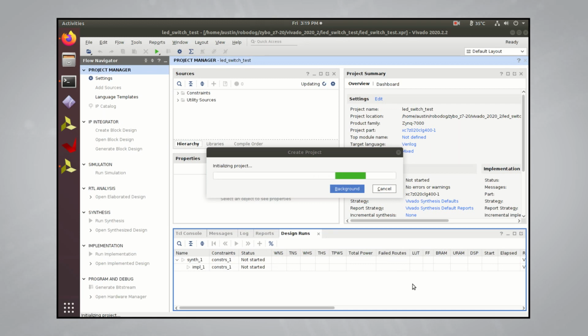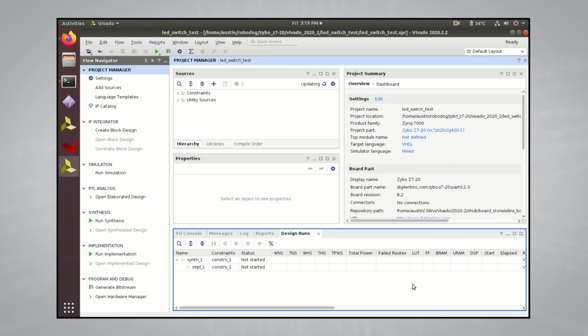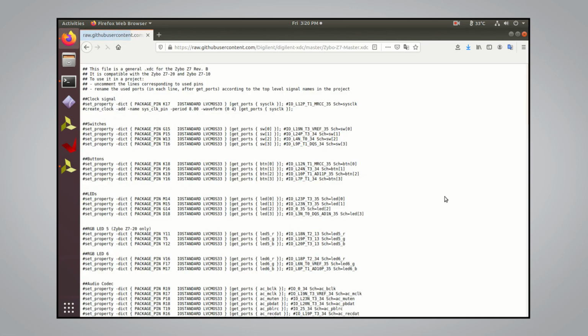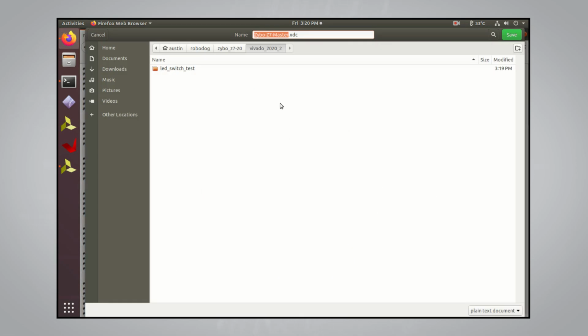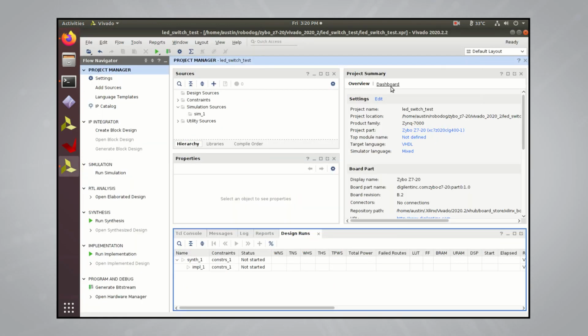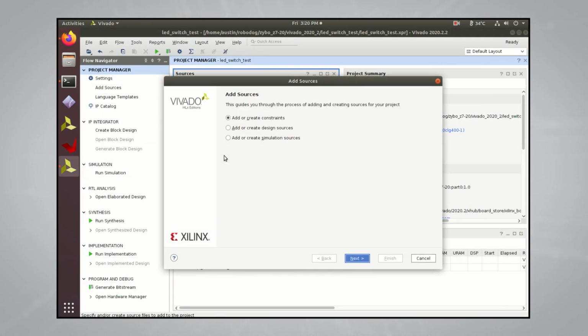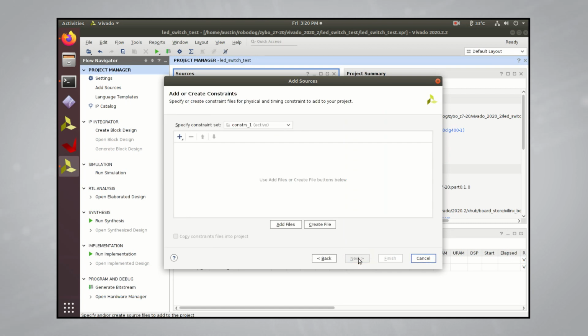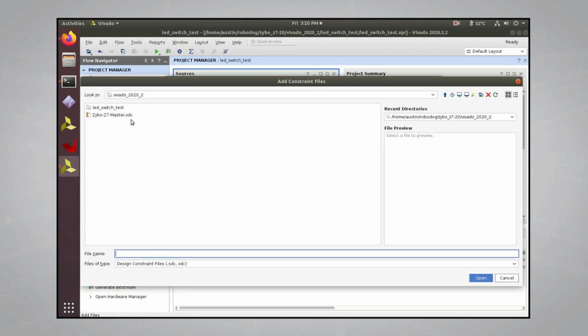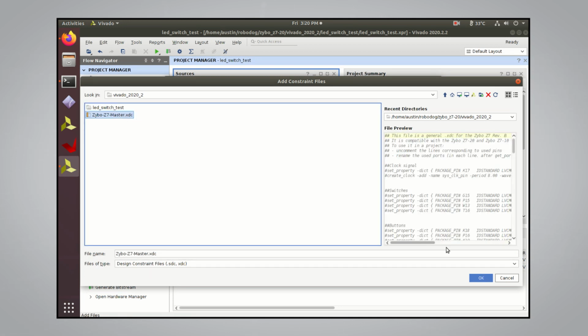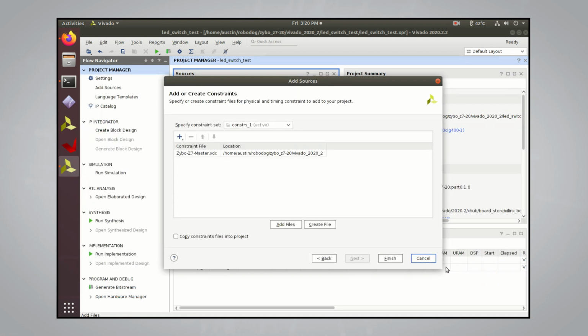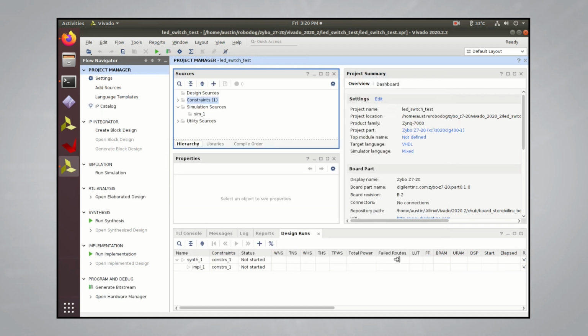Now that the project is initialized, let's load in the constraints file. The constraints file can be found on Digilent's GitHub. I'm going to save this file to the same directory as the project. Then I can add it to the project by right-clicking on Constraints, clicking Add Sources, clicking Next, clicking the plus sign, and selecting Add Files, then clicking on the constraints file that you just loaded, and pressing OK. Then Finish.